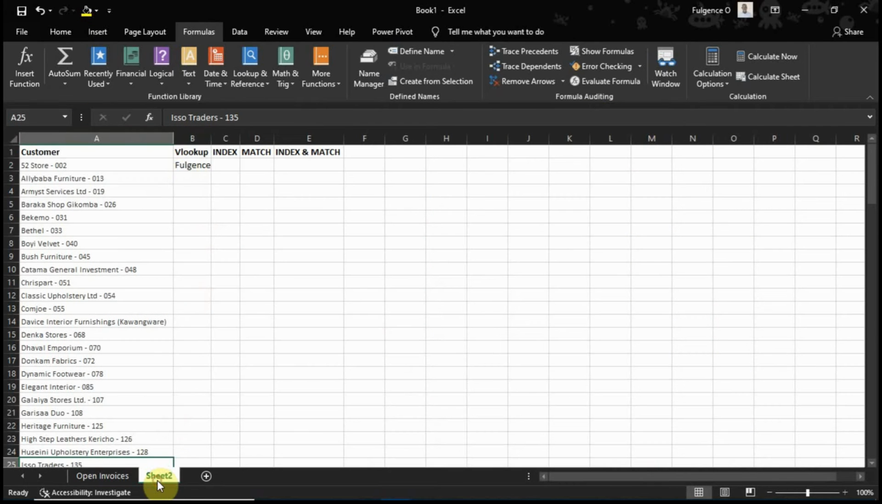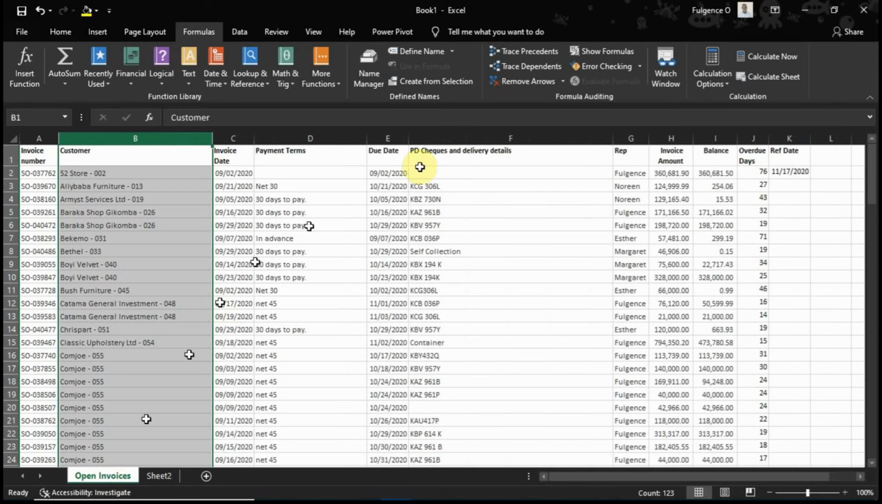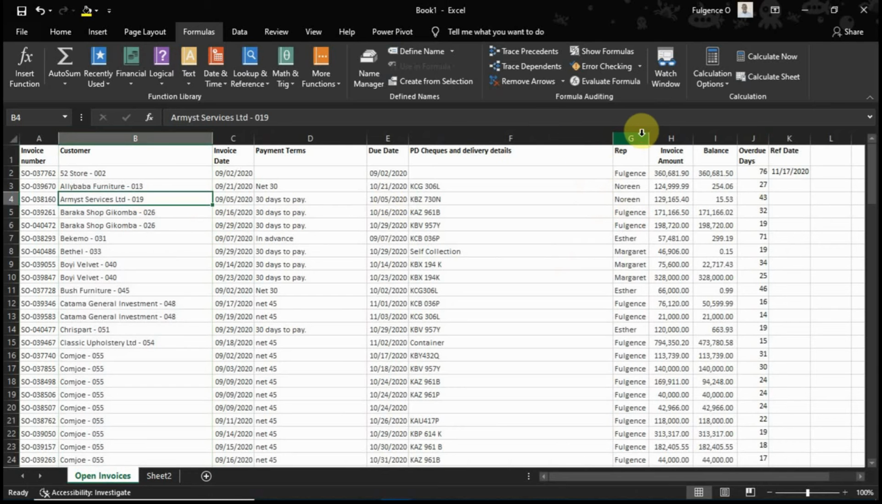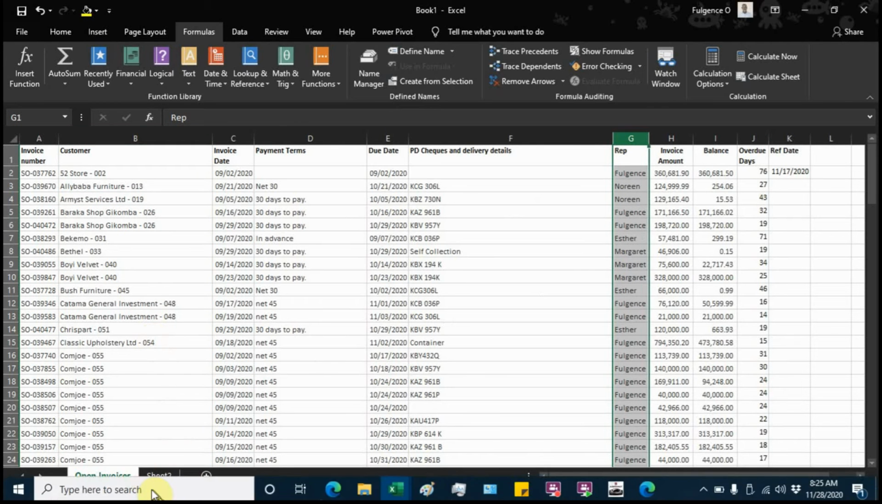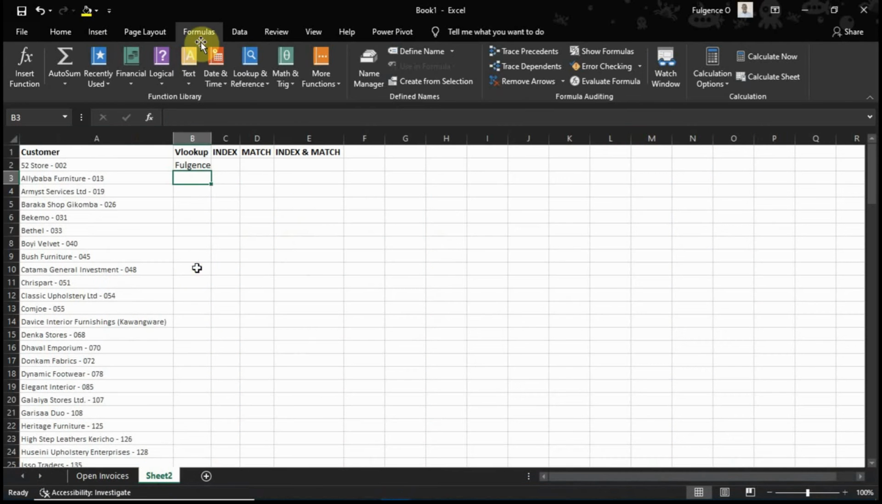I want to try something else with the VLOOKUP. I want to look for the representative based on the customer. Sorry, the other way around. I want to look for the customer, but use the representative as the lookup value. So the same thing again, come to lookup and reference.